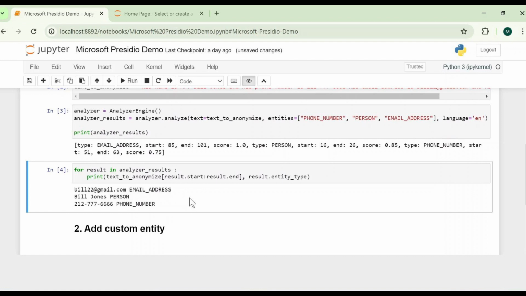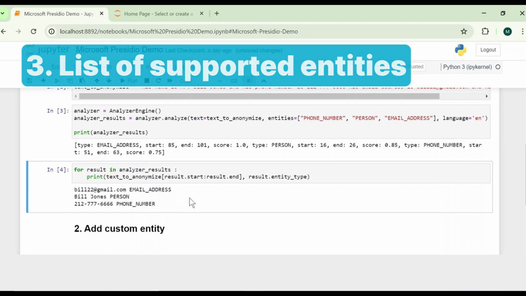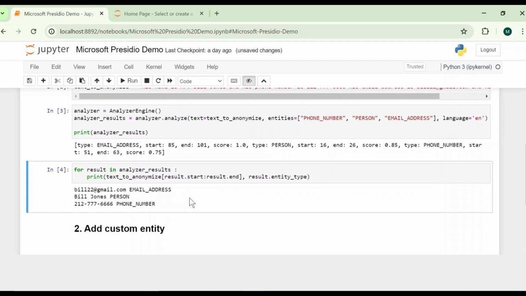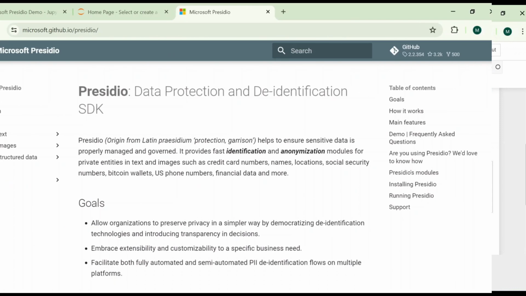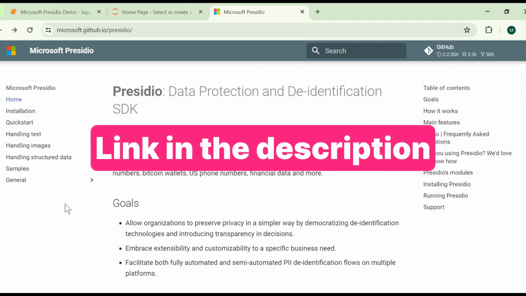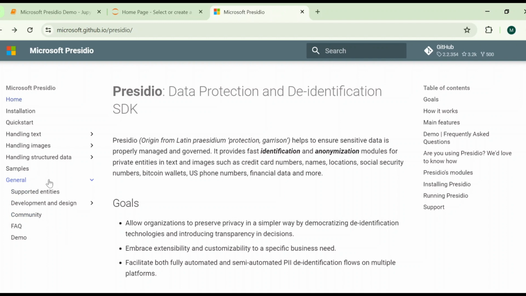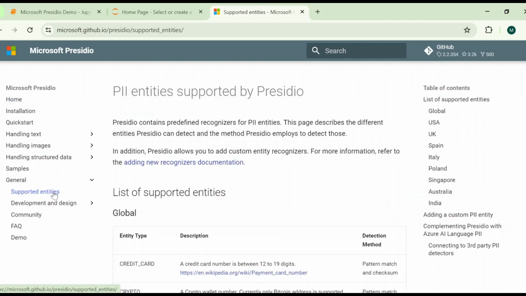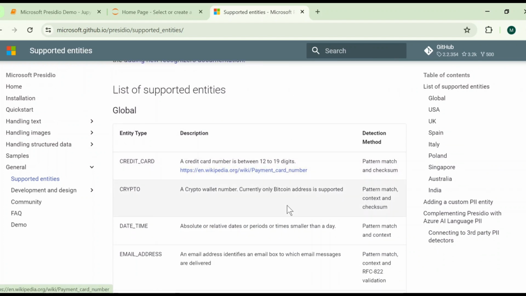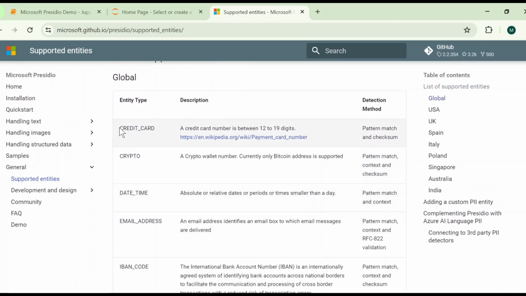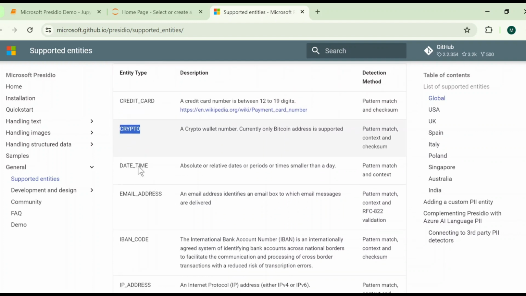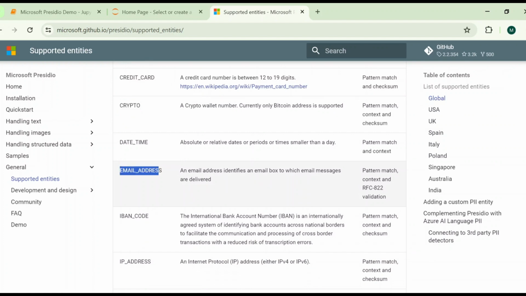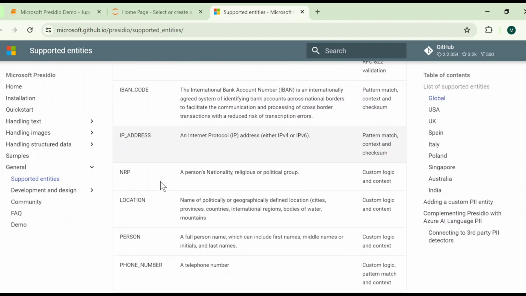Alright, so now how do we know which entities are supported here? So far we have identified person, phone number, and email address. But does Presidio support other entities like credit card number or social security number? We can actually find this information in the documentation. Here under General, Supported Entities, we can find the list of supported entities. For example, we have credit card, which corresponds to a number between 12 and 19 digits. We also have crypto wallet number. We have date time, email address, which we have used, location, person, phone number, etc.